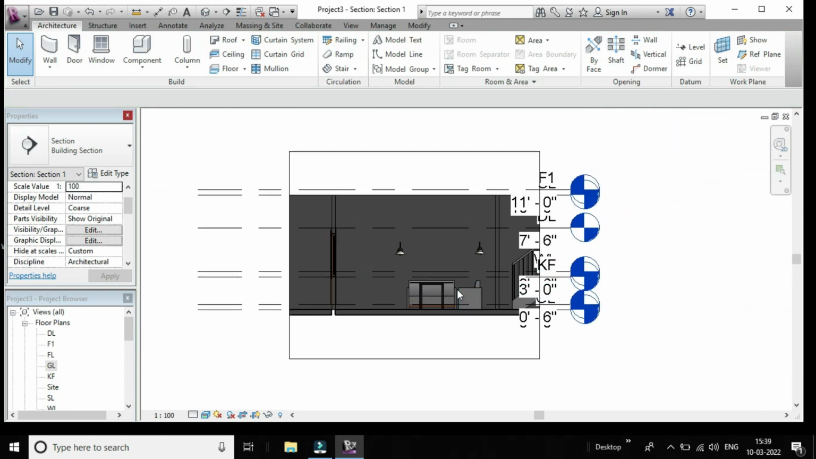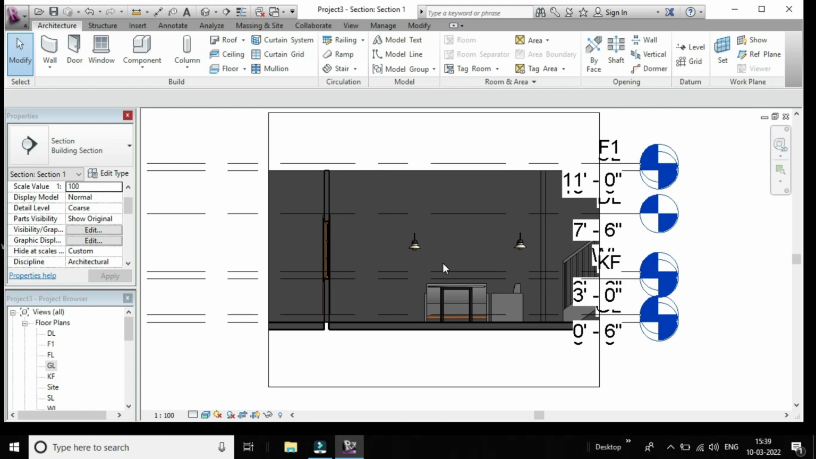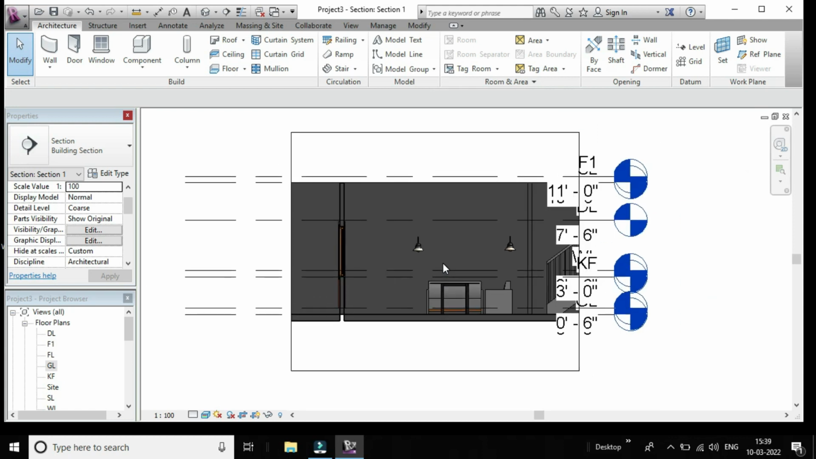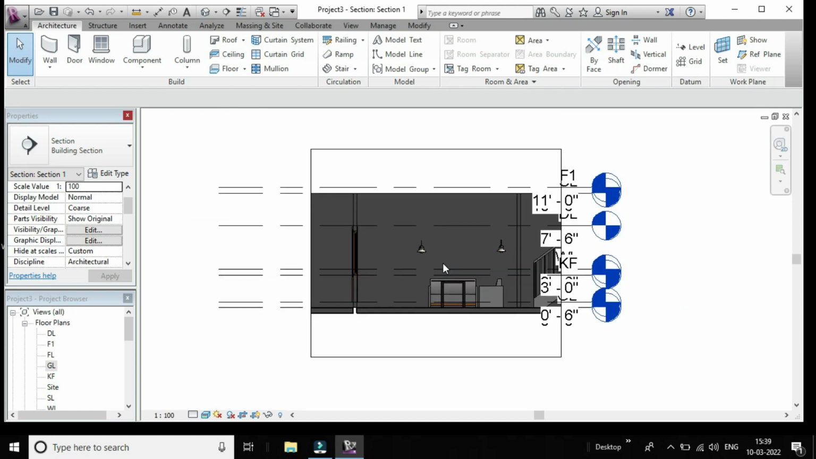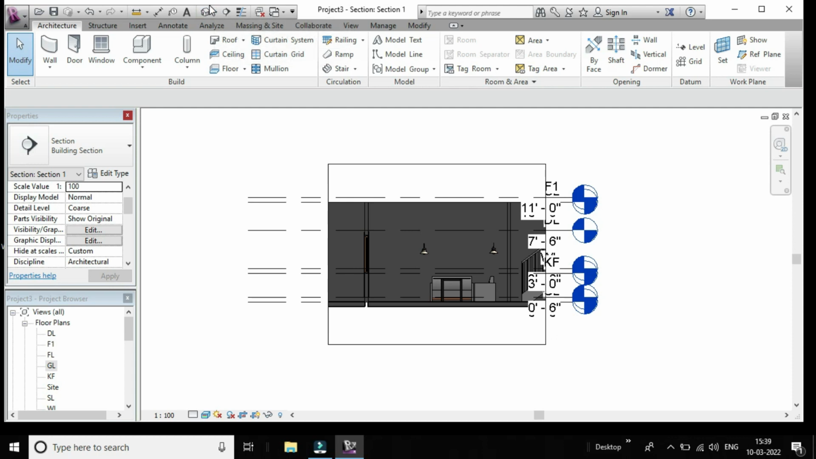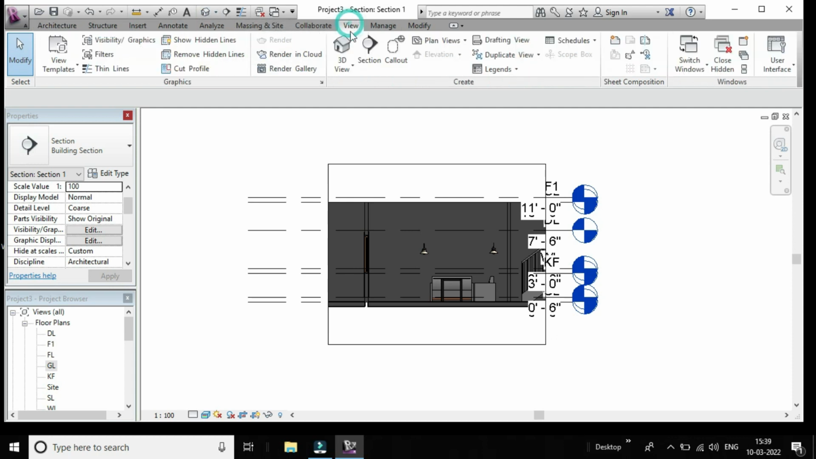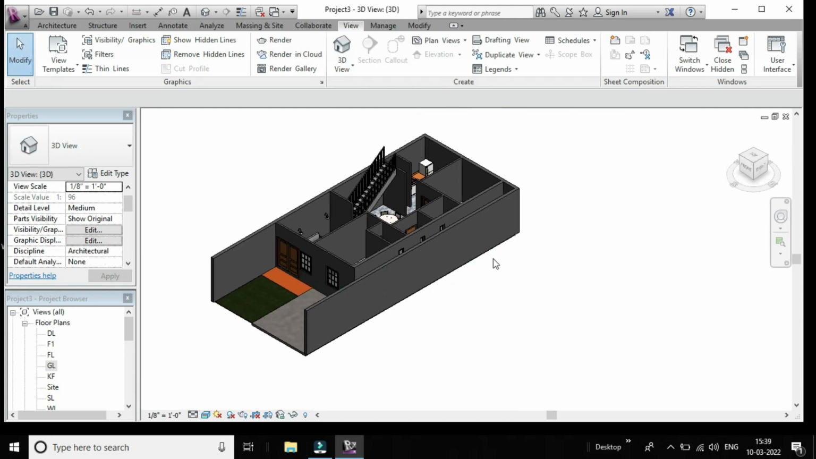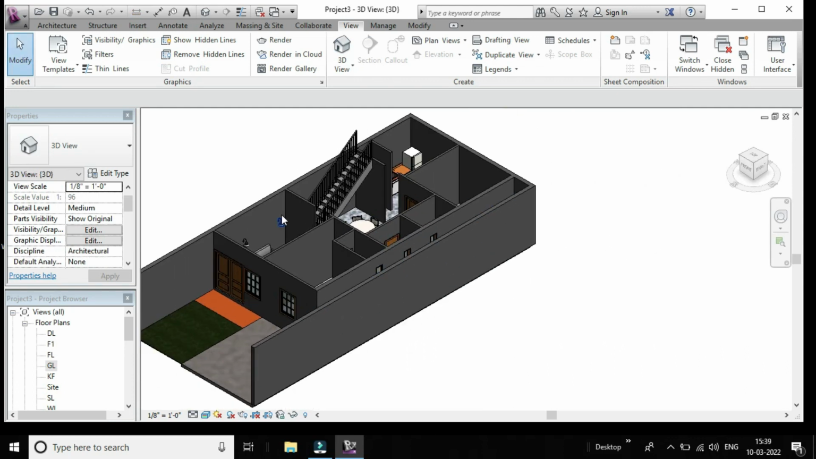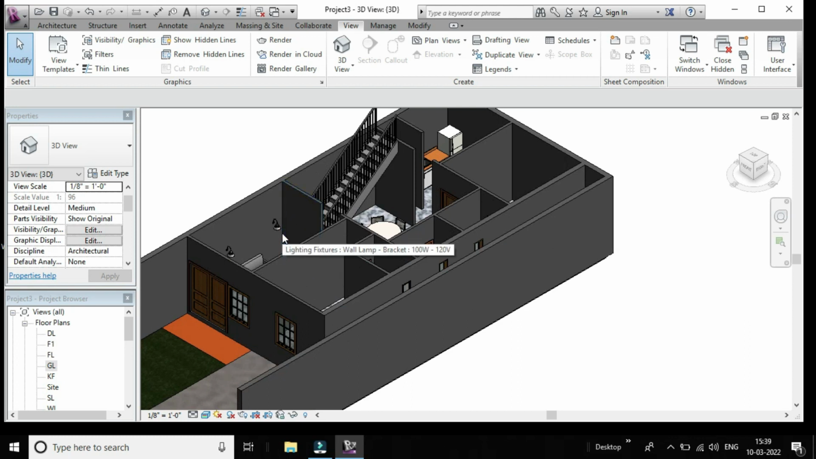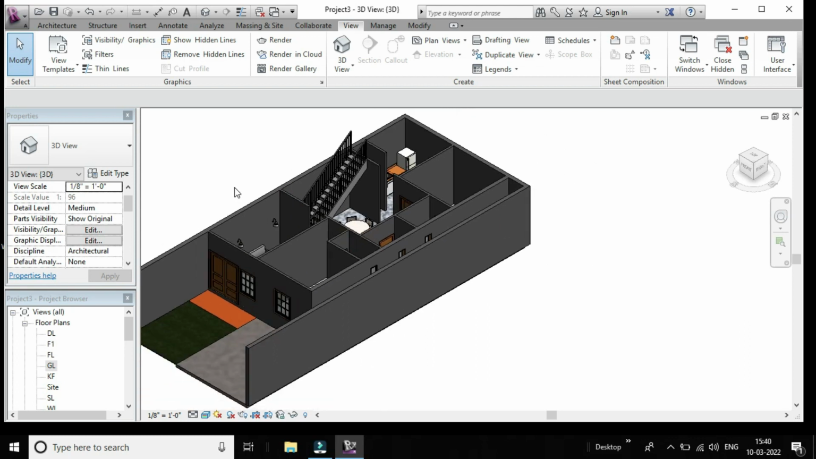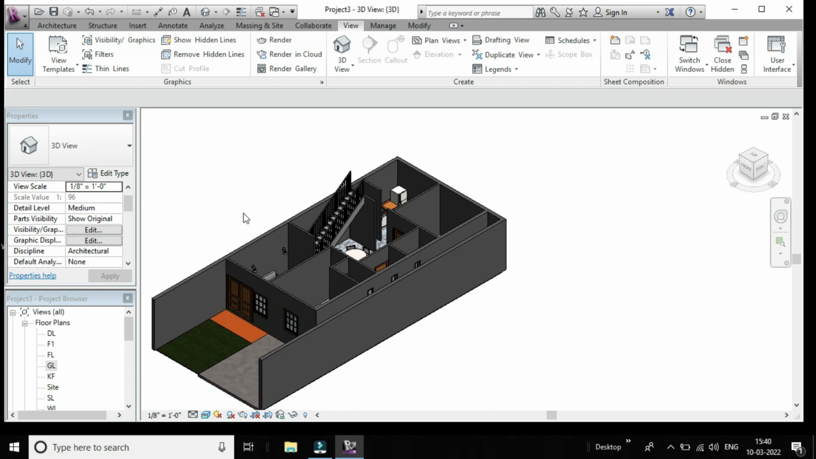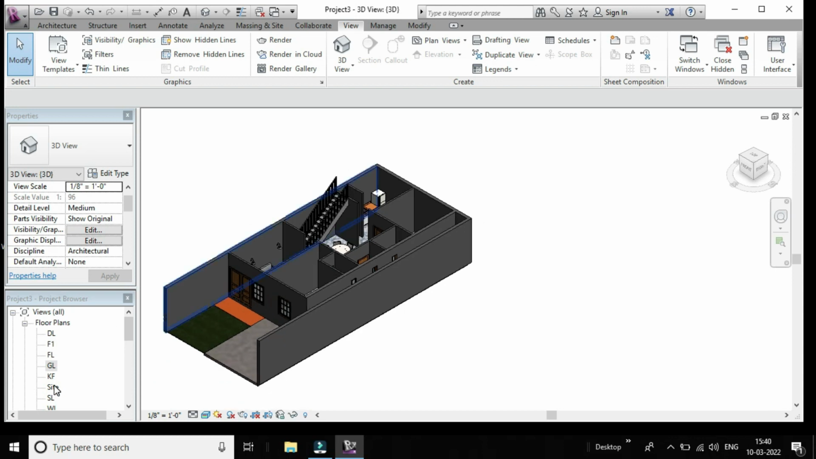Next what we have to do is add the interior lighting for the building. So for that, let us go to View and click on this 3D view. Here you can see the lights have been given. Before adding light, we have to give the ceiling, so that the lights will be applied on the ceiling. So for that, let us add the ceiling here.